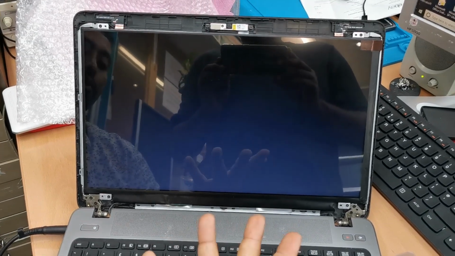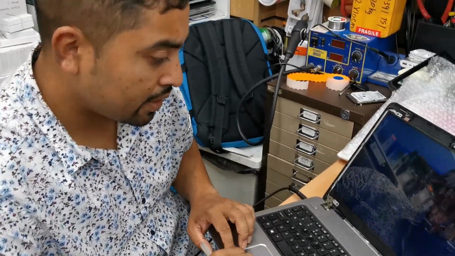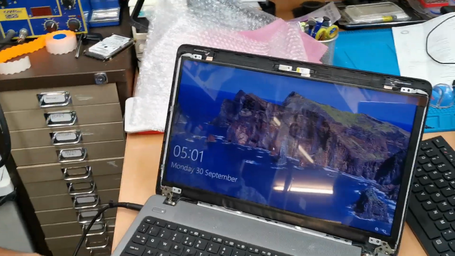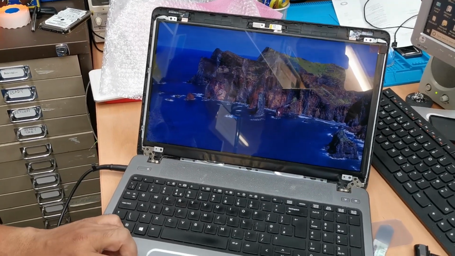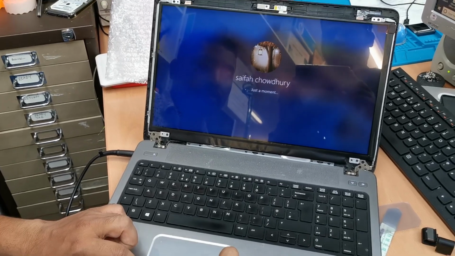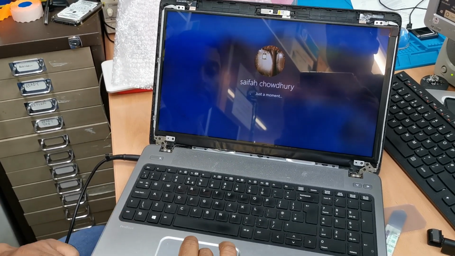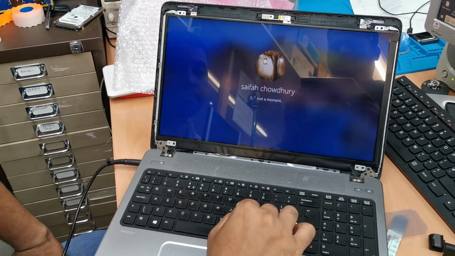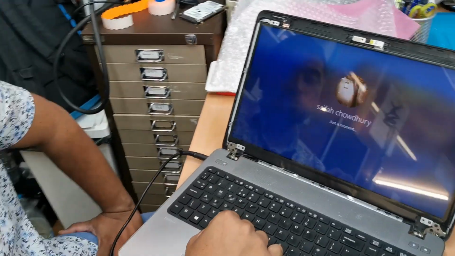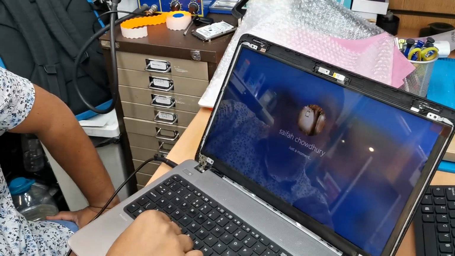So it's brilliant, it does work. I don't see any dead pixel. Everything is fine, it's crystal clear, nothing wrong. Okay, so I'm going to turn it off and finish. One second, let's check. Just a second.